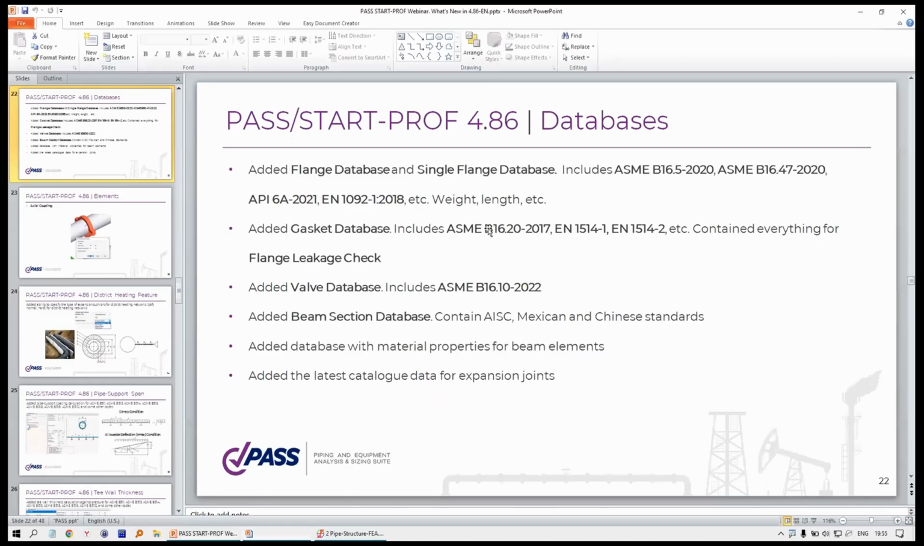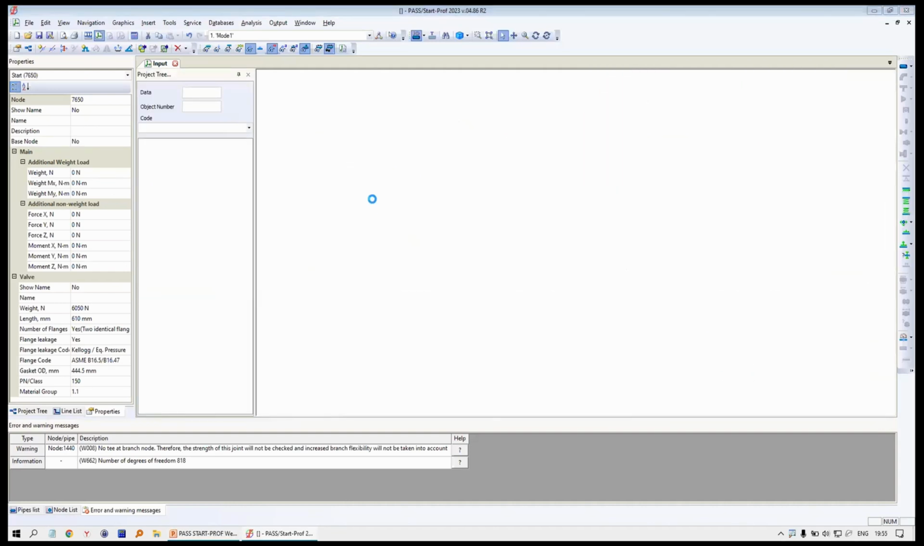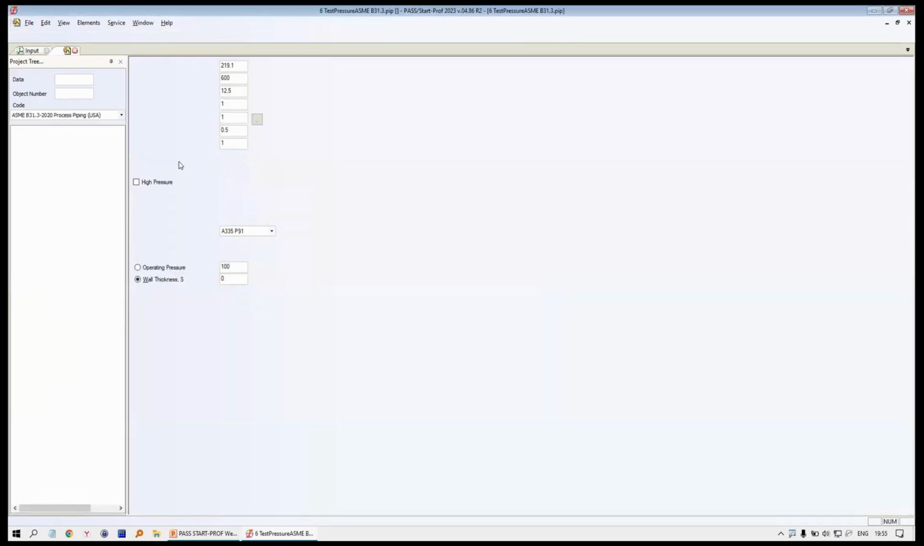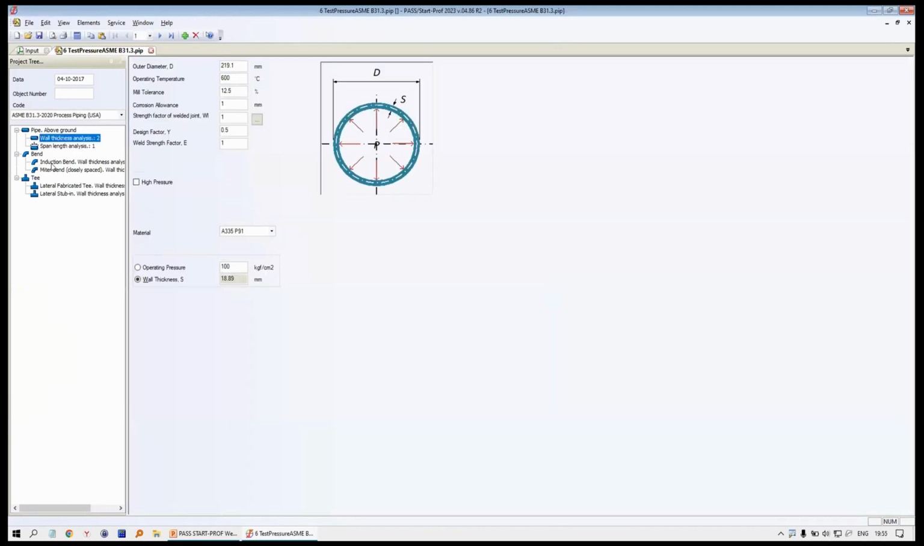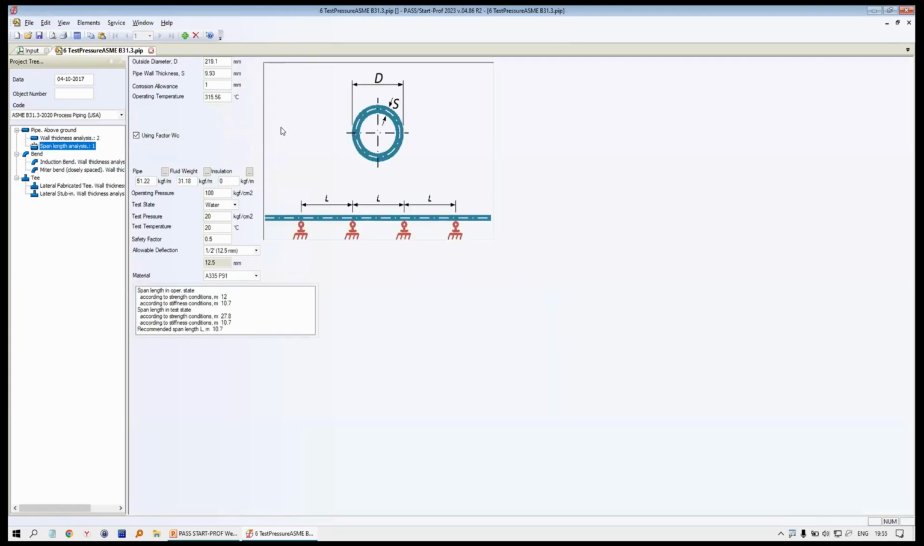Okay, so let me demonstrate this. I will just open the file with START-PROF elements. We will use ASME B31.3. And here you see different types of calculations. It is pipe wall thickness calculation, the bend wall thickness calculation. It was available in the previous version, but now we added the pipe span length calculation. You can define the diameter, wall thickness, some other parameters, and START-PROF will calculate.